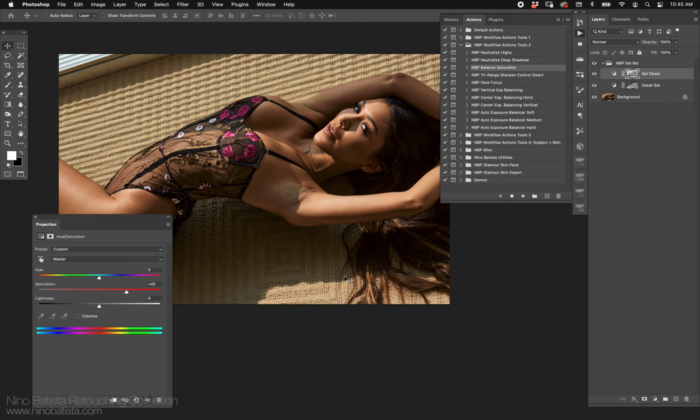Great for balancing skin if there's a big colored blotchy area, or wardrobe and everything else. Sometimes you just run it to see what happens because it often will give a nice balanced look to everything. It's really quite good.